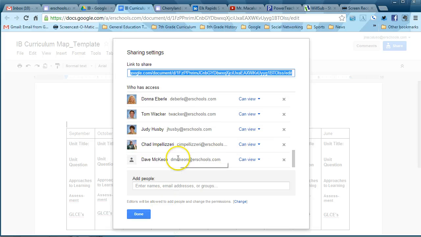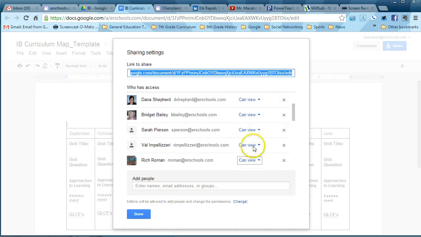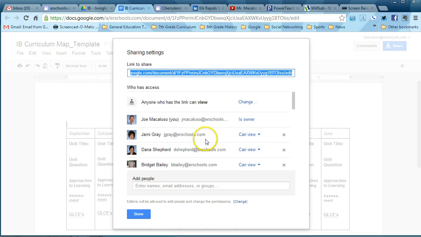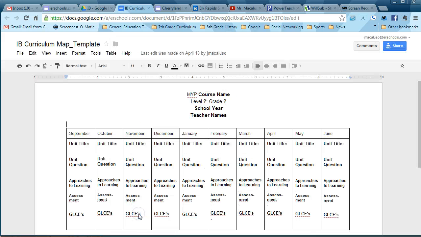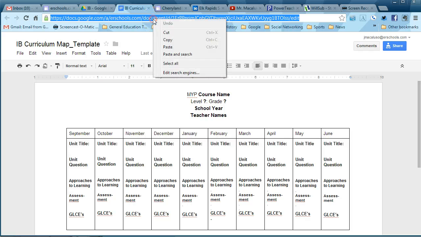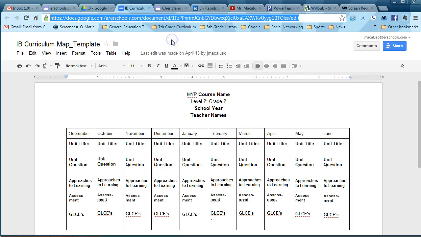And so you can see in here, everyone that did have editing privileges now just says View, View, View, View, View. Okay? To be honest, you can actually delete all these if you want, but you can leave them there as well. It doesn't really matter. So I'm going to click Done. And on that last window, or up here at the top, I can take now this link and I'm going to copy it.